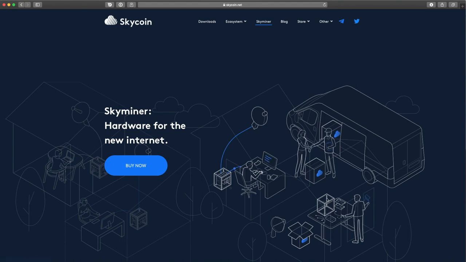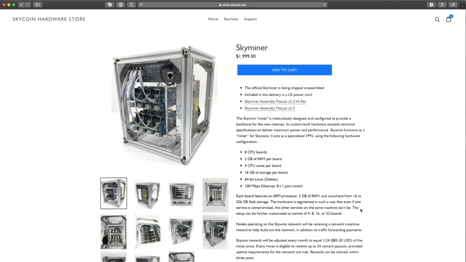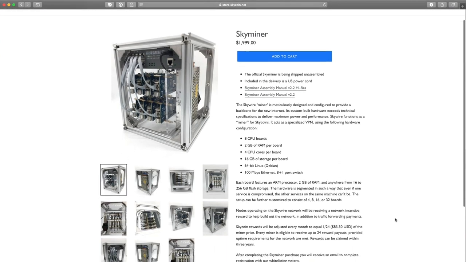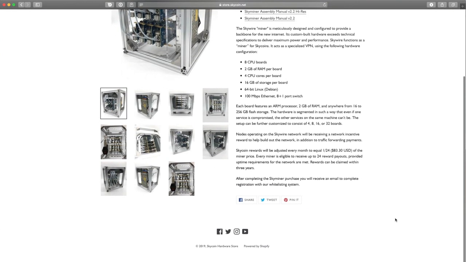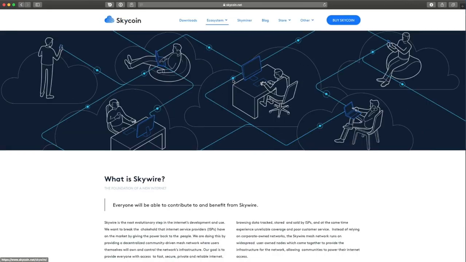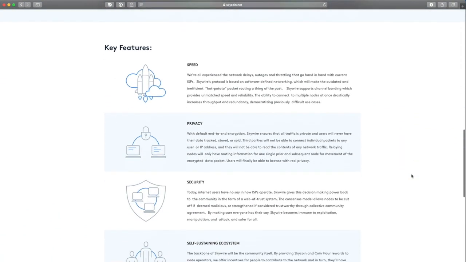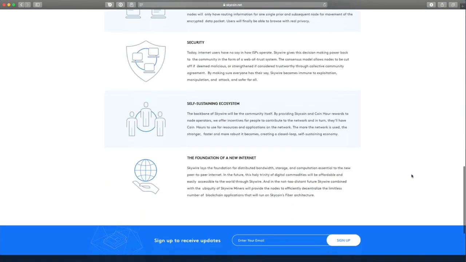Finally, one of the most exciting ways to get Skycoin is to purchase a Skyminer or build one yourself and then get paid Skycoin in exchange for providing services to Skywire. Running Skyminer nodes helps build a faster, more secure, and more private internet, bypassing internet service providers to create a truly decentralized network. Visit skycoin.net to find out more.